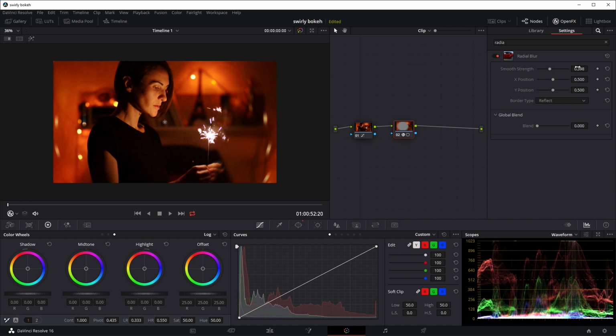So maybe not so much, maybe like 0.3 or something. And the position, you can also choose where the center is from where the swirliness will happen. You can either put it in the middle of our subject, but usually I just put it in the middle of the lens, which is more realistic really, because if you're using a real lens, the blurring and the swirliness will all be emanating from the center of the lens anyway, so it doesn't take into account where your subject is in the frame.